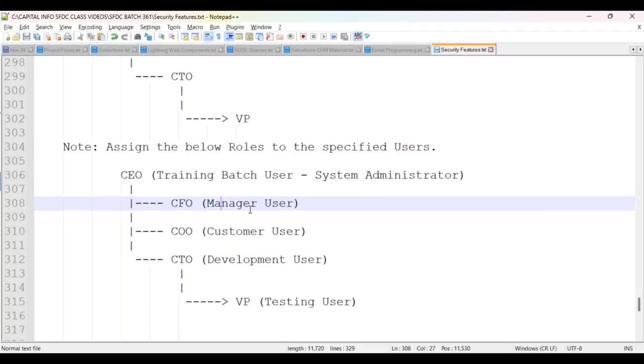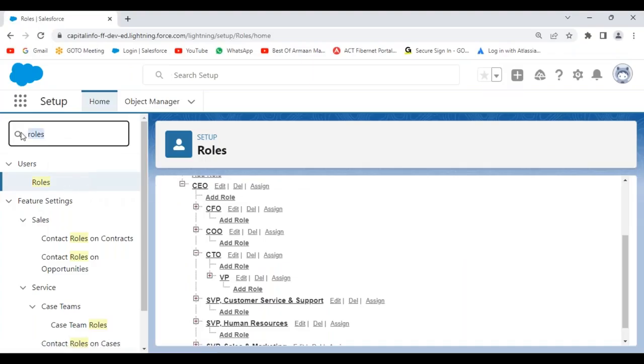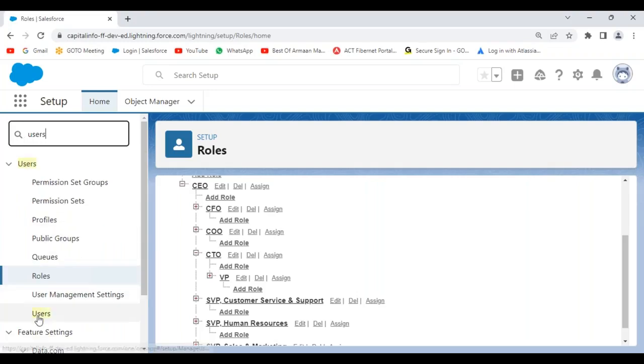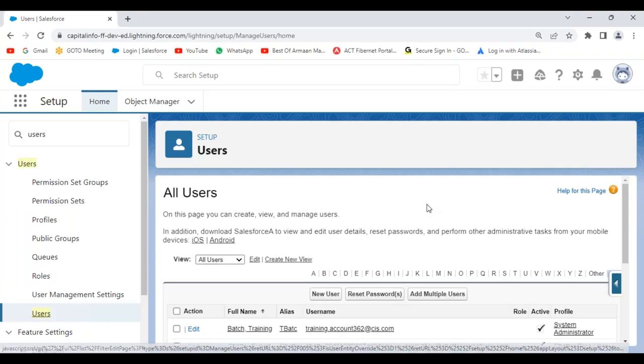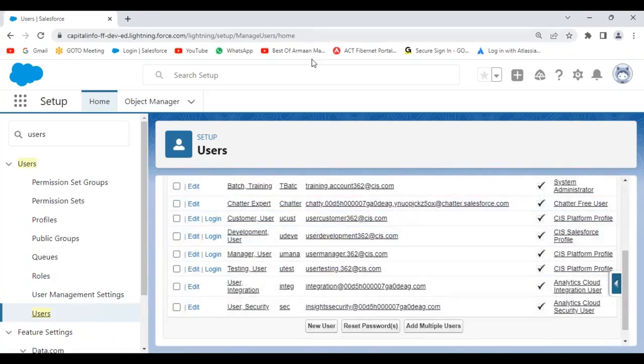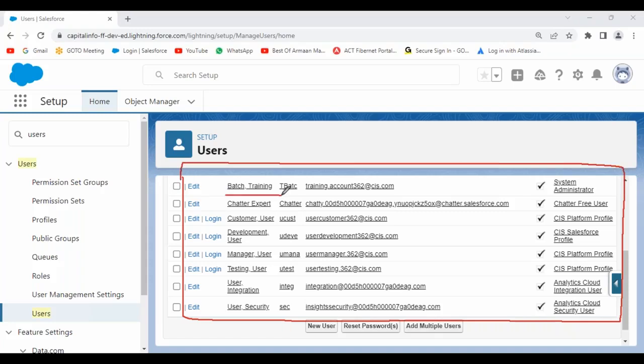Now, let me go back to my users. Go to the users. When you go to the users, we can see all the user records we have. These are the users available here. We have training batch user, he is the administrator, and we have created 4 more users: customer user, development user, manager user, and testing user. These are the 4 users which we have configured. Total 5 users are available.